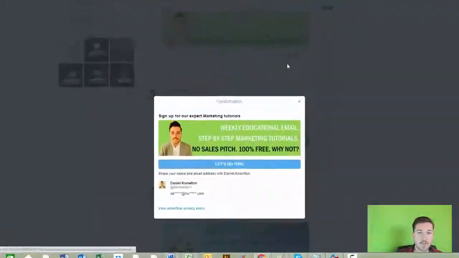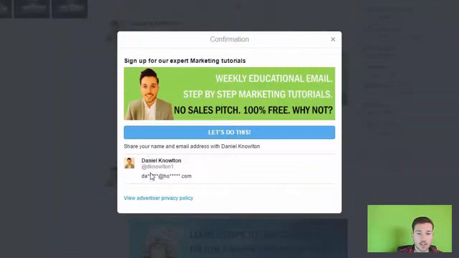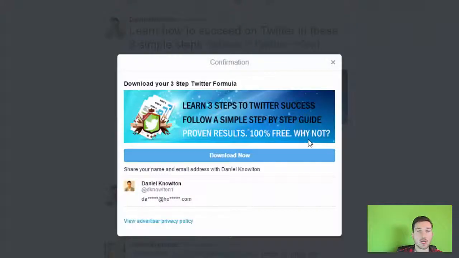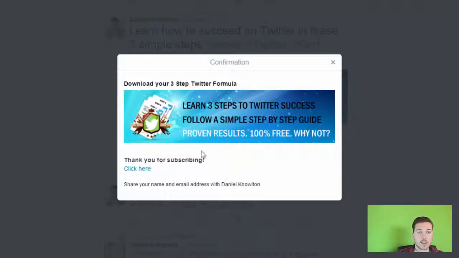What it is, is an image with a call to action. There you go, that's it. And it draws in the person's Twitter login details automatically. So if you've got something you want your subscribers to download, or if you want them to sign up to your email list, or you just want them to go into your email funnel, then this is a great way to do it.